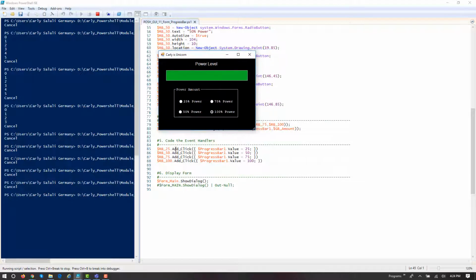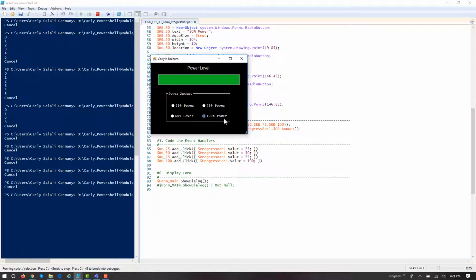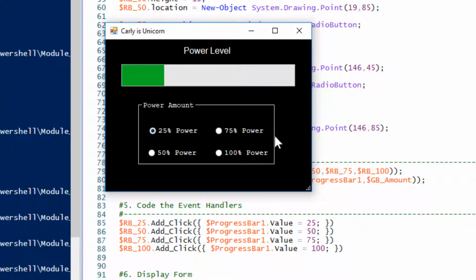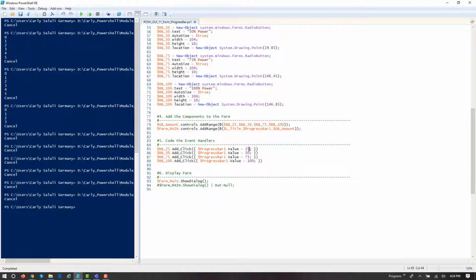You see what's going on? You see in the event handler code, each of those radio buttons is listening. So again, if I check 25%, or 75%, or 50%, or 100%, the progress bar would respond accordingly because its value is being set each time a click event is triggered and that radio button hears its name being called.